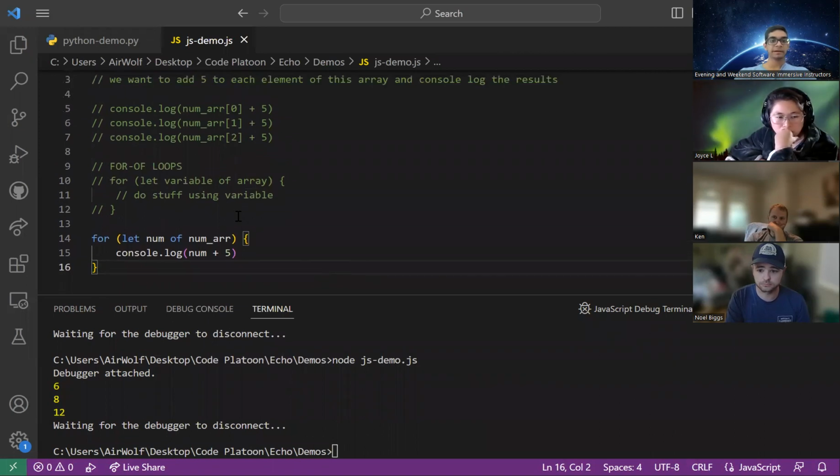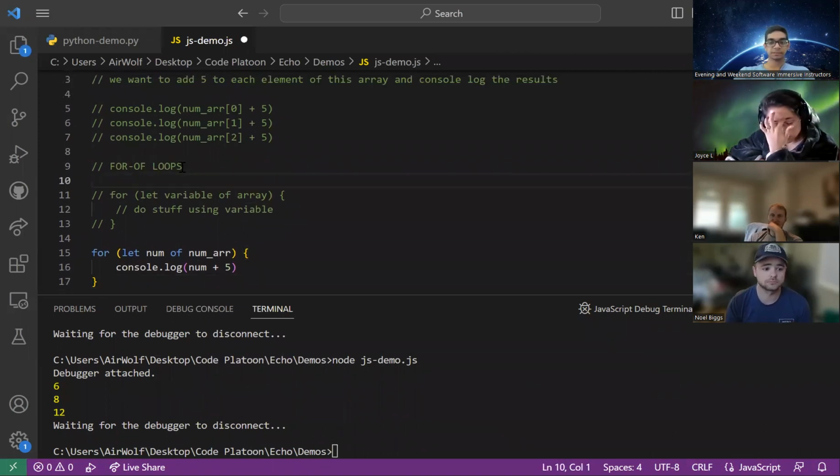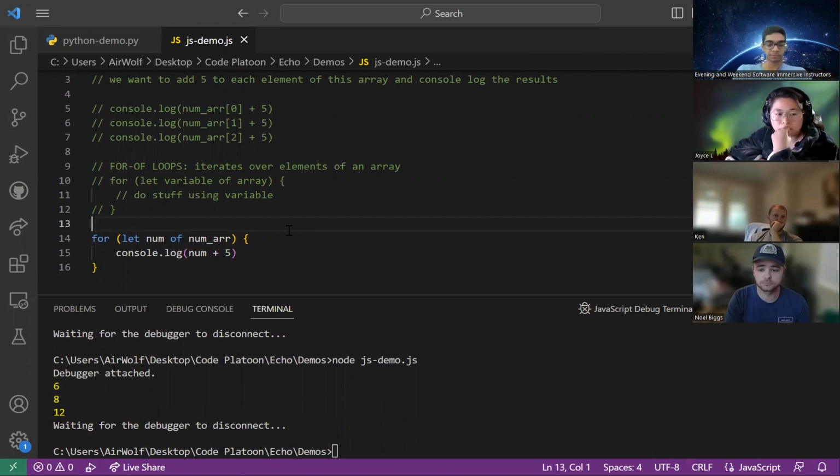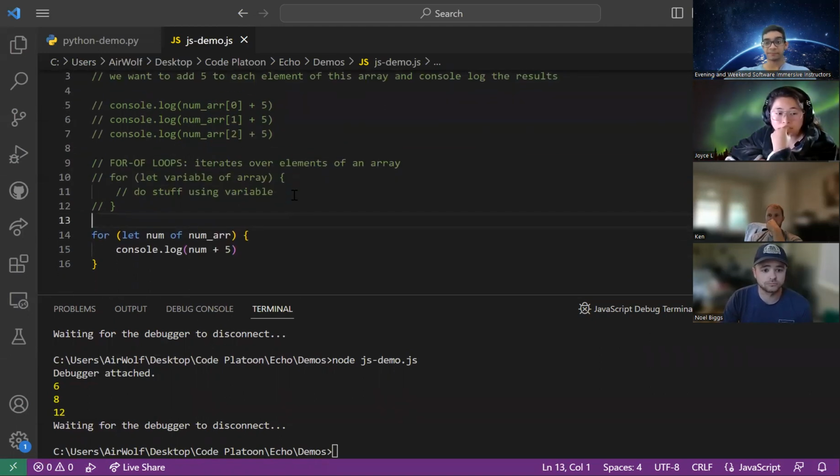So again, the for of loop, just to describe it, iterates over elements of an array. Iterating is just the fancy word for going through it element by element and doing stuff with them. So any questions about the for of loop? Okay, I assume not. If anybody does have questions, please let me know.